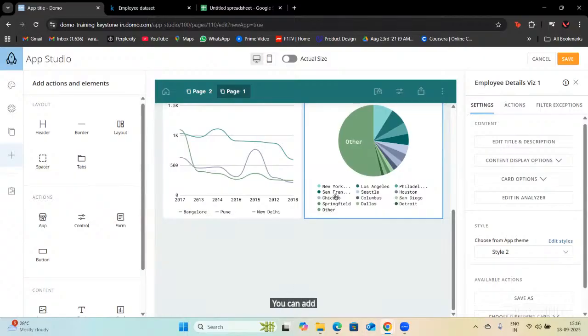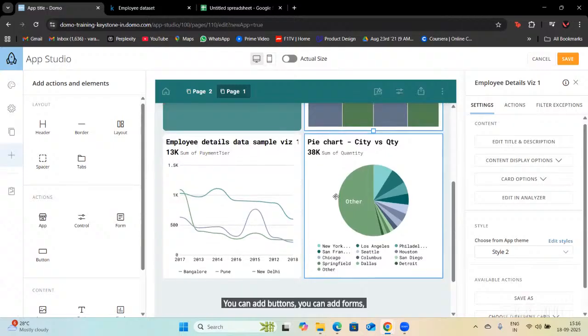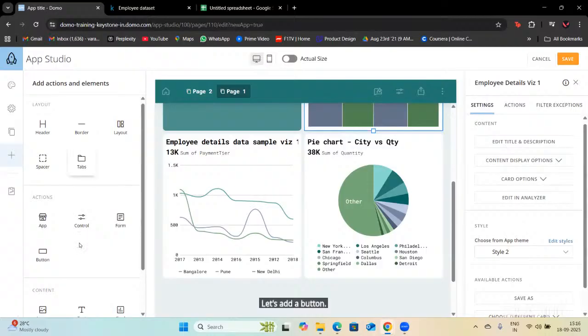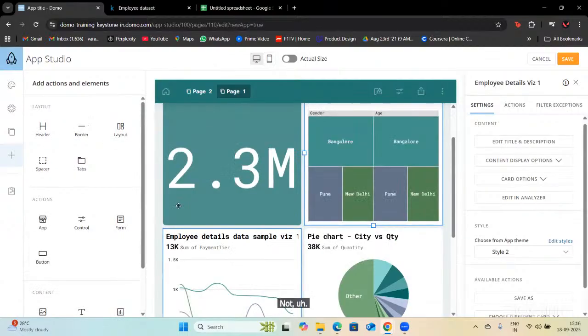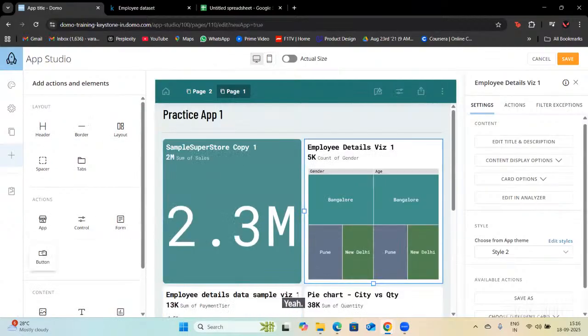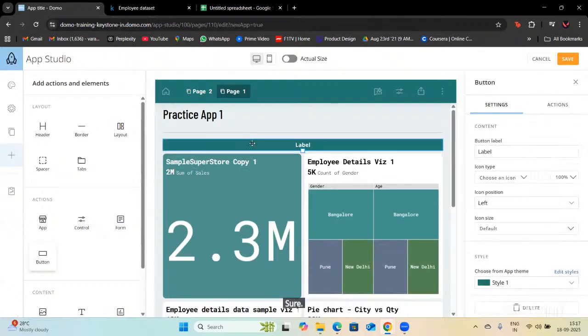Now you can also add, say, space in between. You can add buttons, you can add forms. When you're using buttons, let's try doing that. In fact, let's add a button, in the actions, the last option. Do I just drag it? Yeah, everything in Domo is most of the time drag and drop. Sure. Okay. Let's click on it.